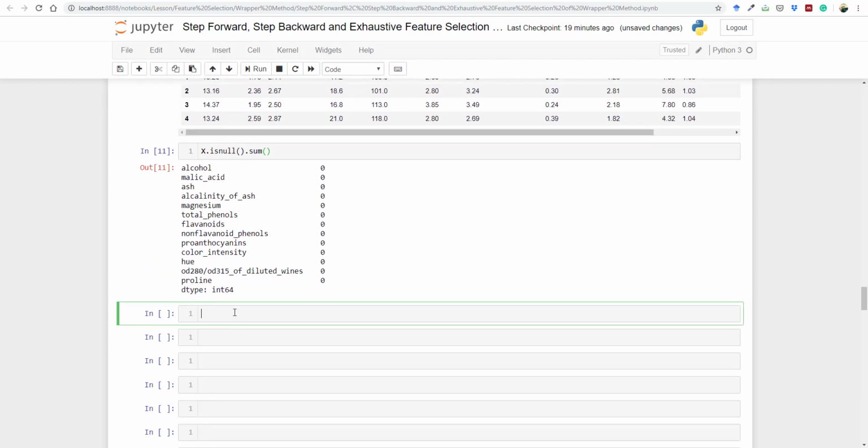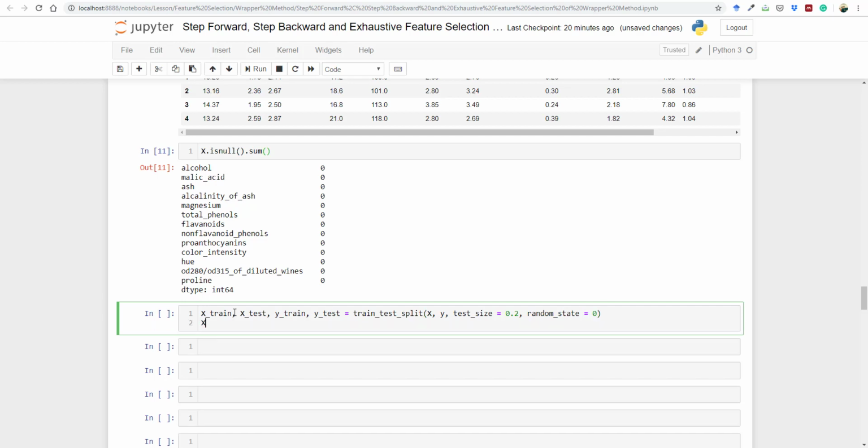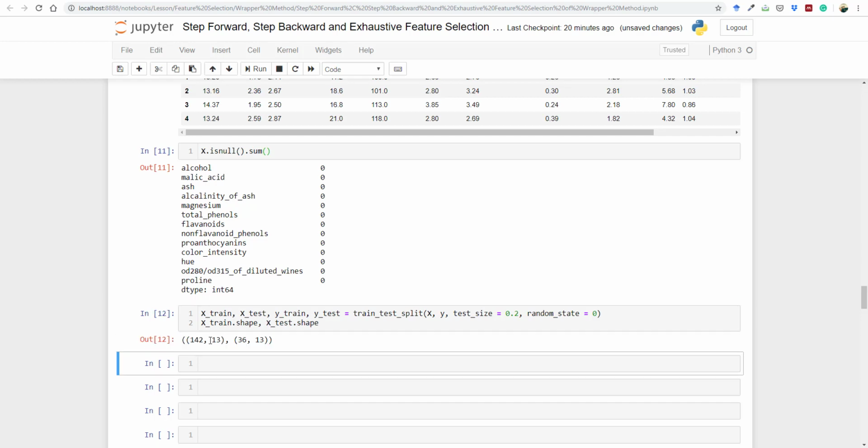Now let's do the train test split for this dataset. We need to get x_train, x_test, y_train, y_test equal to train_test_split, and there we have x, y, and then test_size equal to 0.2, and random_state equal to 0. Then here we have x_train.shape and x_test.shape. Now you see in the training dataset we have 142 rows and 13 columns.